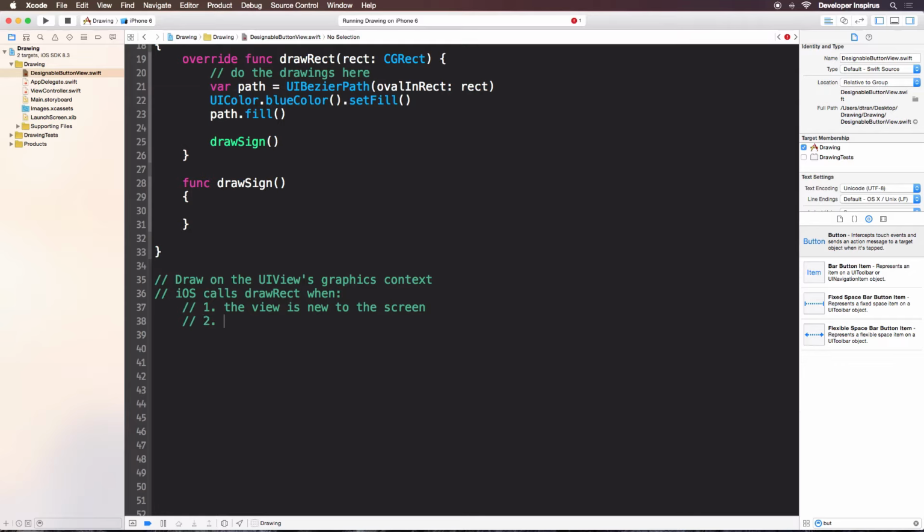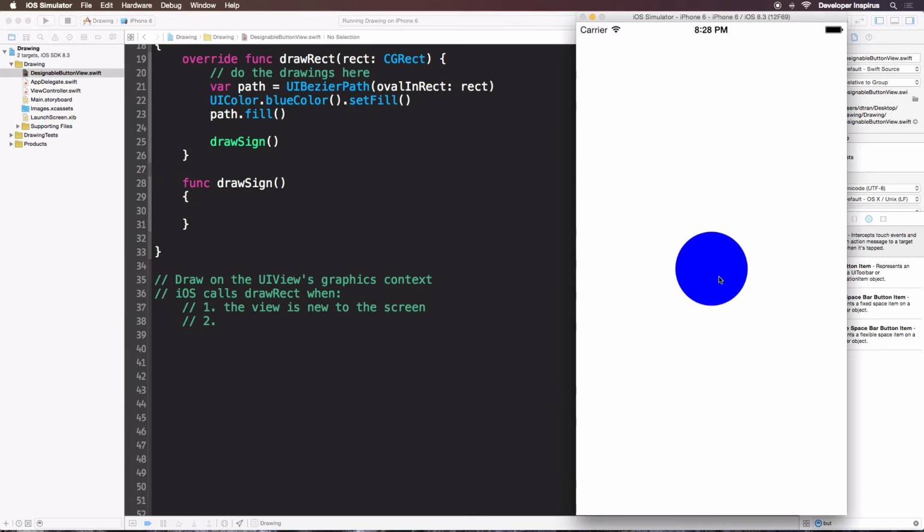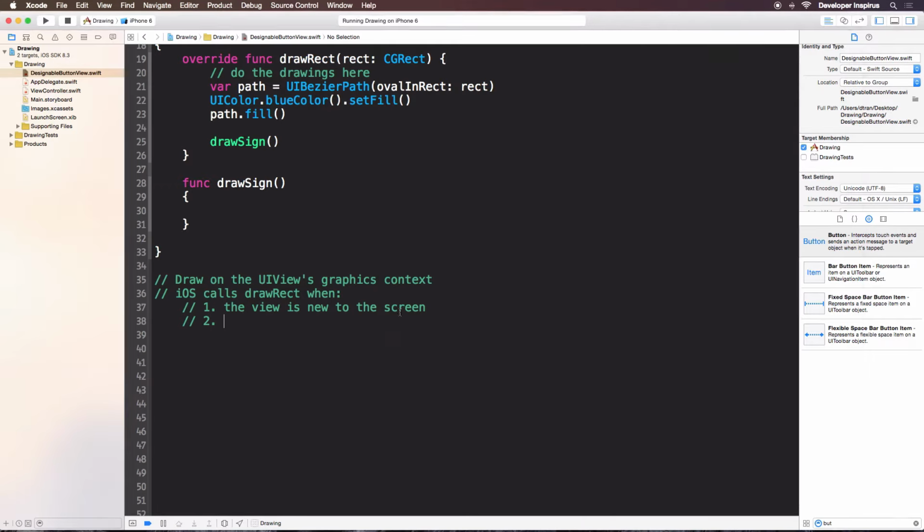The second case is when other views on top of it are moved. So let's say we have another view on top of this one, and then it moves somewhere else. Then this also calls draw rect. The system will call it when other views on top of it are moved.